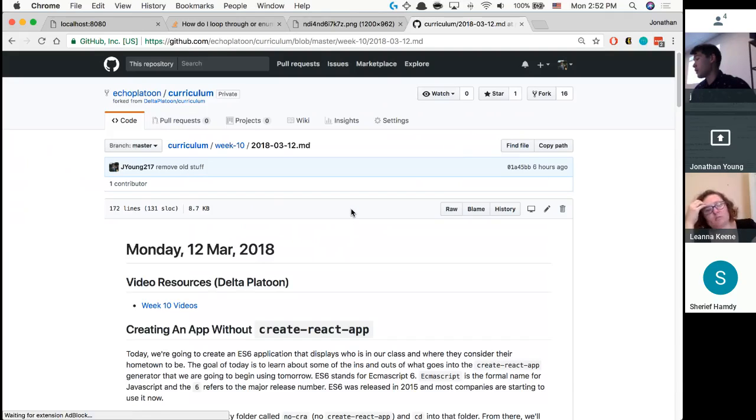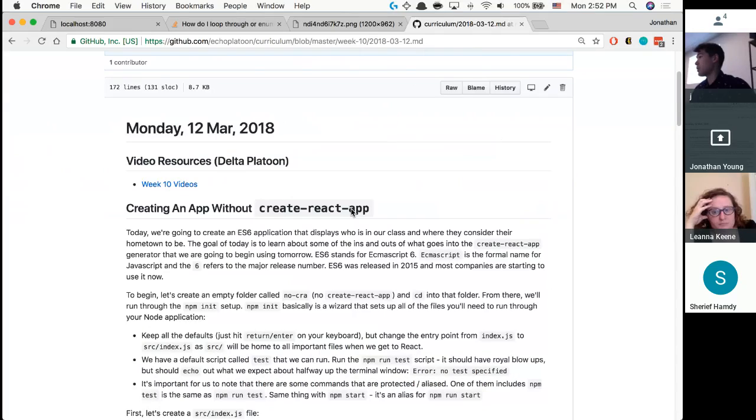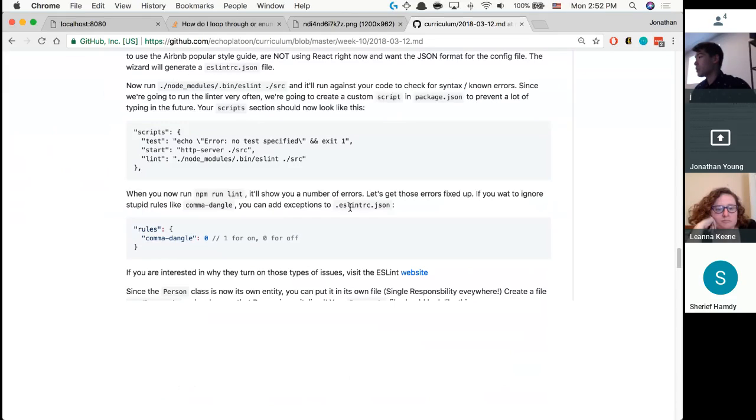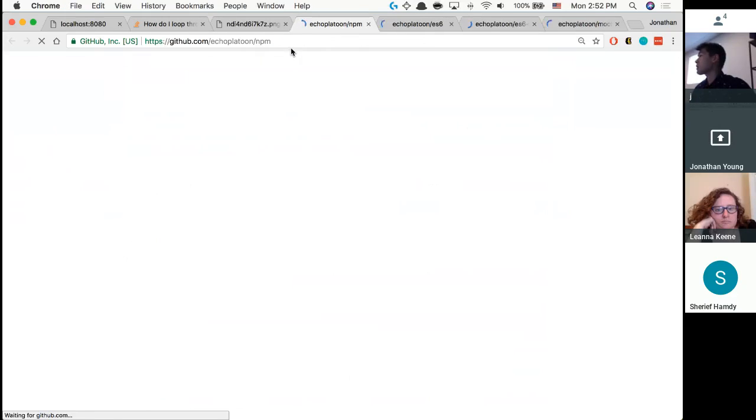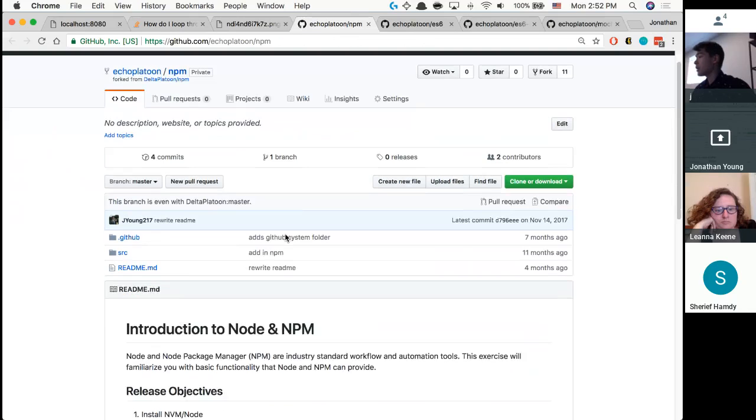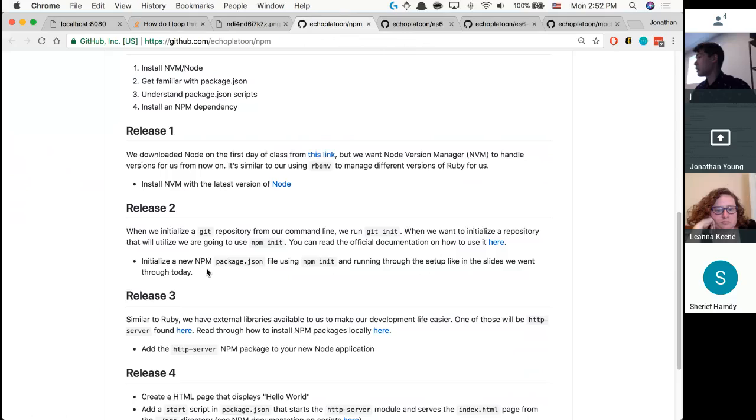There are going to be 4 challenges for today, each dealing with a different aspect of what we just covered. So the first one is just npm, ES6 Dragons, and Mocha. npm basically tests, can you install a package on your particular app that you clone down? You can ignore everything up until release 2. So just ignore release 1. We don't need NVM and Node. I just put that in there just in case you haven't downloaded it correctly on the first day of class. So you're going to start at release 2, and basically it's like, can you get an npm package saved into your repository and run it?